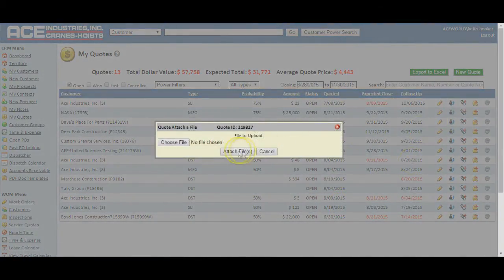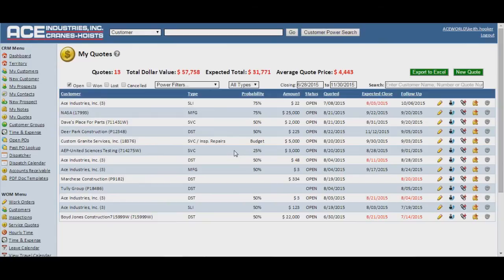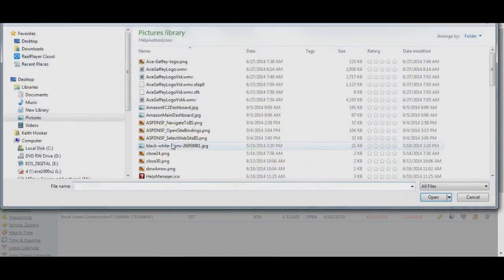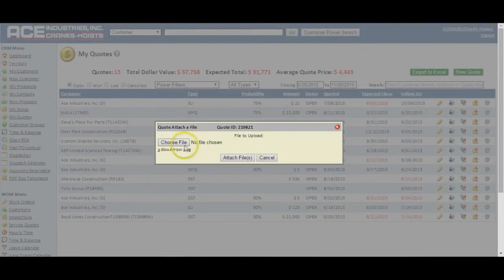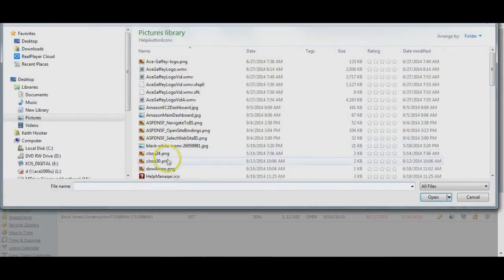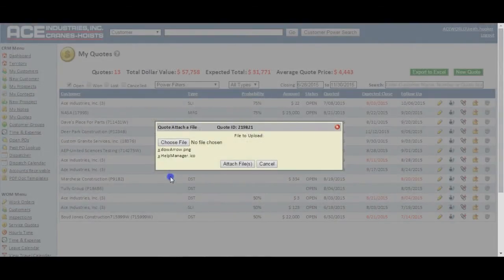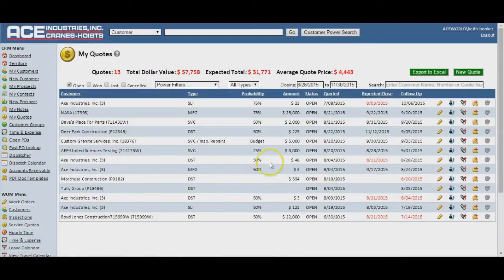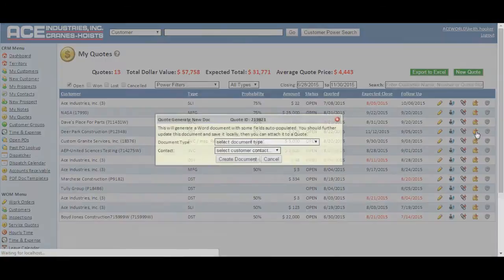We can attach files. This uses the same multi-file control. So you can attach one or more files, and before you make the final decision, you can remove any of those files and then attach, and the attachment's made. We also have the ability to generate a quote document, and it works as the old one did.